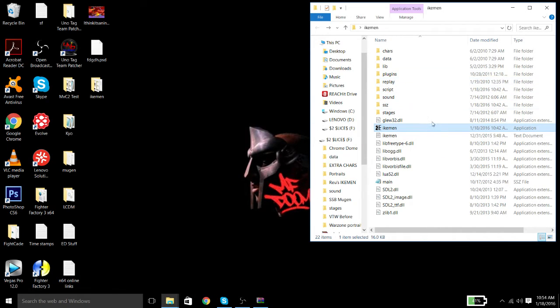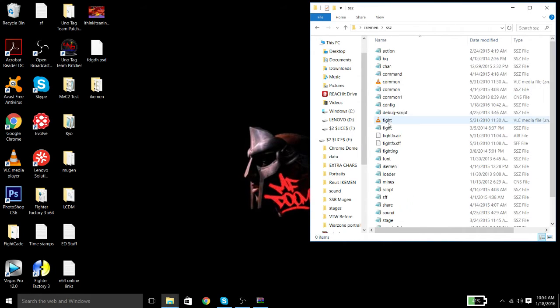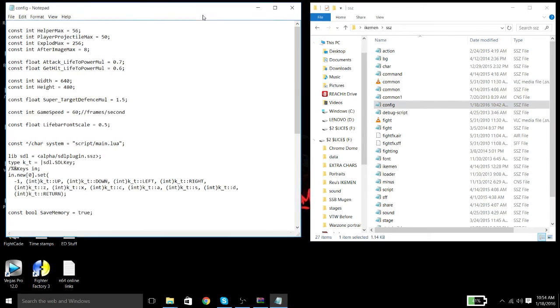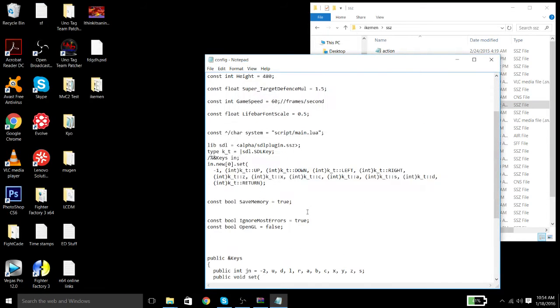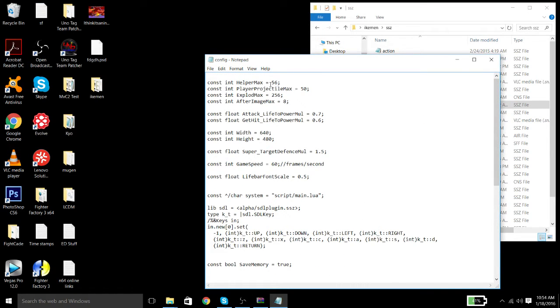not to get sidetracked. To do controls with a normal IKEMEN, you have to go to an SSZ folder and look for config.ssz and open that with Notepad. Now, all this text is basically your config section. Now, this is going to be important. I recommend not messing with this unless you know what you're doing. This is regular coding stuff.